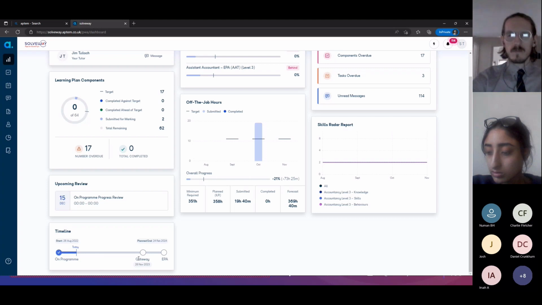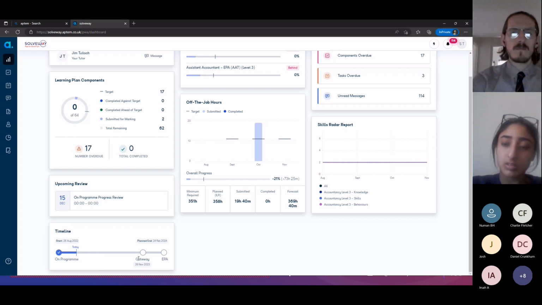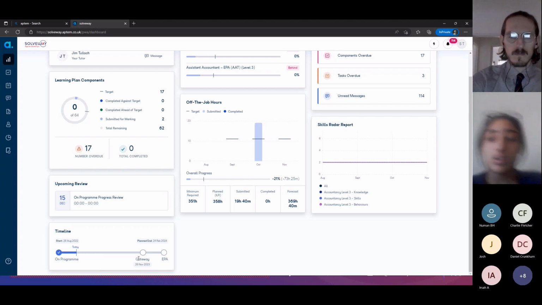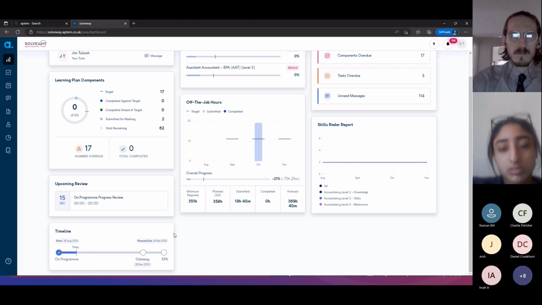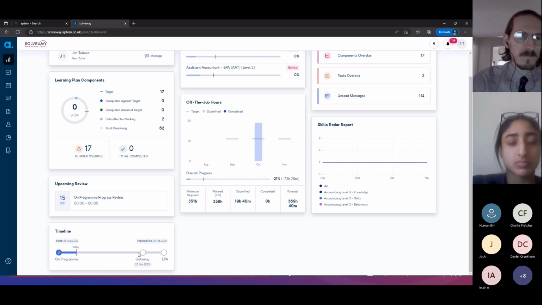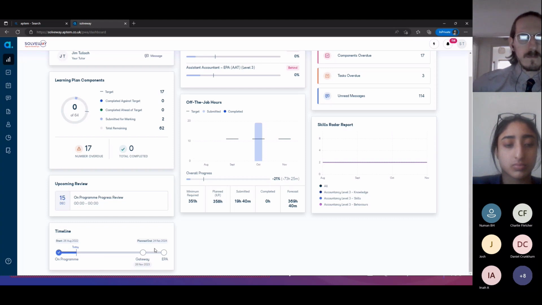And we've identified how long we think this process takes. This is the date where we believe we will be done, so we'll be looking for you to enter your gateway by this point in time. We've then got this little gap here, which is the gap between gateway and EPA.